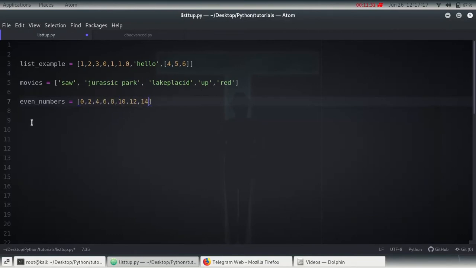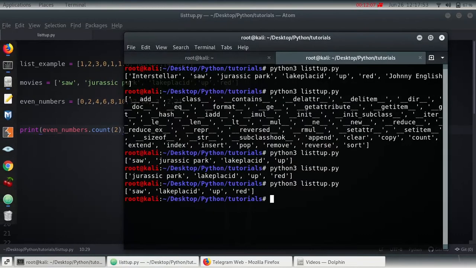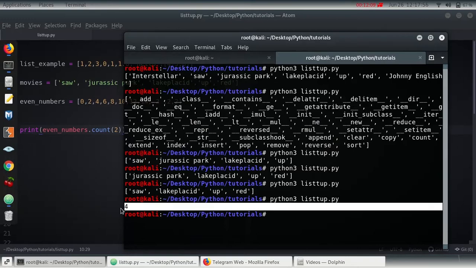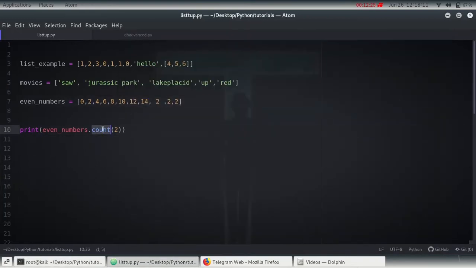And for the sake of demonstration, let me repeat the number 2. We have the number 2 four times here. So if I want to count the number of times an element occurs in a list, we use the count method. Just pass the element we want to count. It returns the count of the element in the list. So it returns 4.